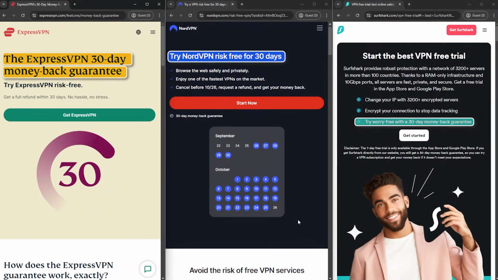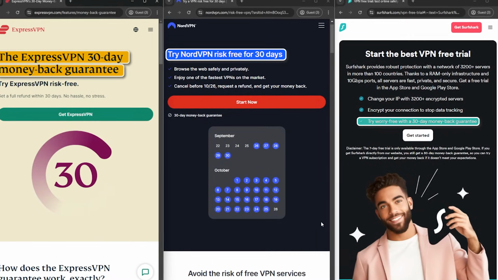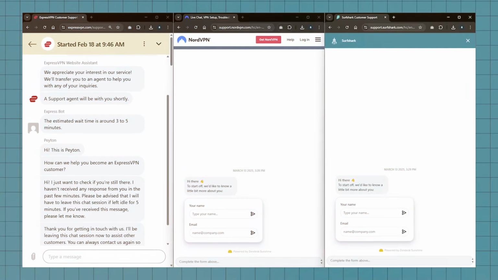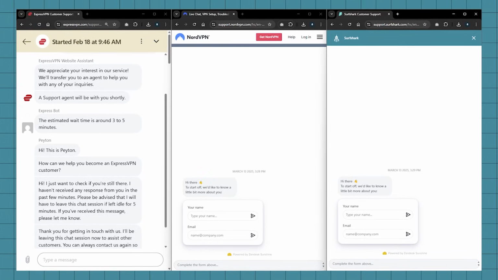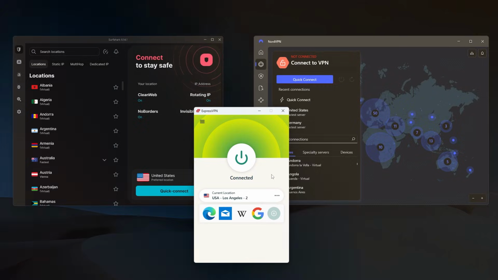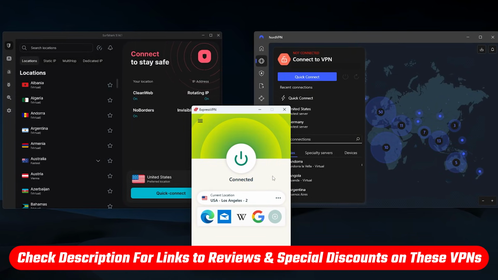Besides that, all these VPNs are covered by a 30-day money-back guarantee, by the way, so you can just try whichever one without any risk really, and then 24/7 live chat support is how you can get that refund, or ask any other questions you might be having about these VPNs.